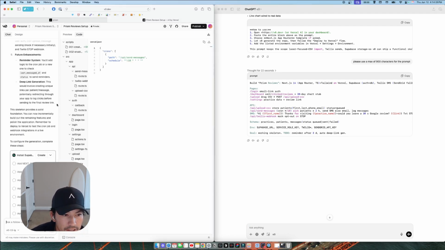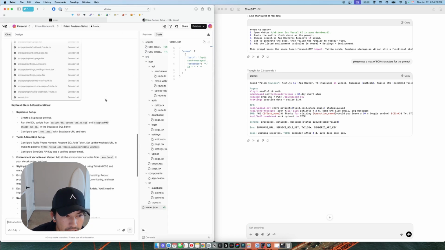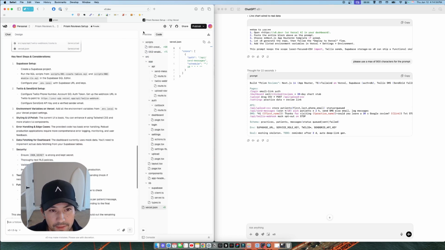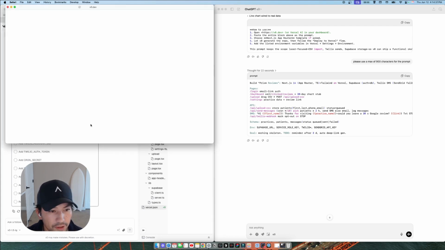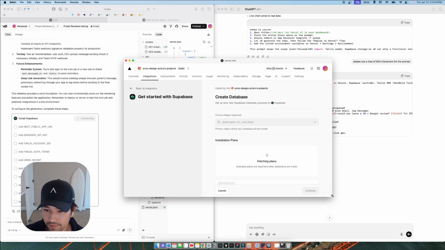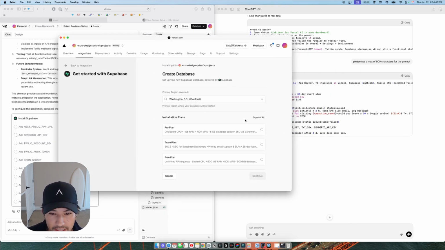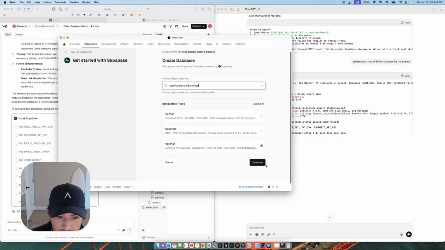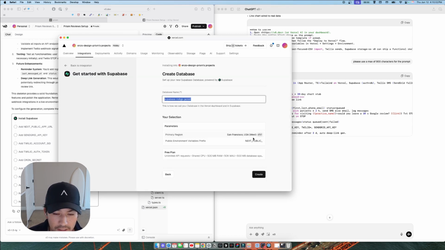Okay, so it wants us to configure Supabase, I believe now, and Twilio and SendGrid, but yeah, I can't do that part. Okay, so we'll go through this step and start creating or installing Supabase. I already have an account, so I can't show you guys that, unfortunately, I think. So we're just gonna go with the free plan. Primary region, SFO. Cool. Database name, views.